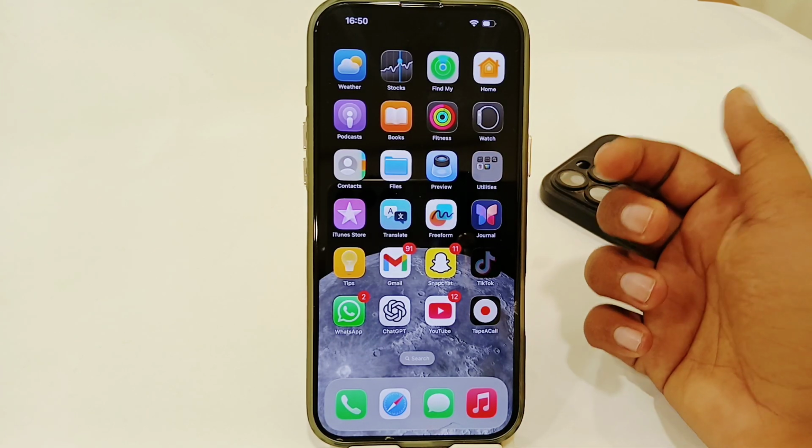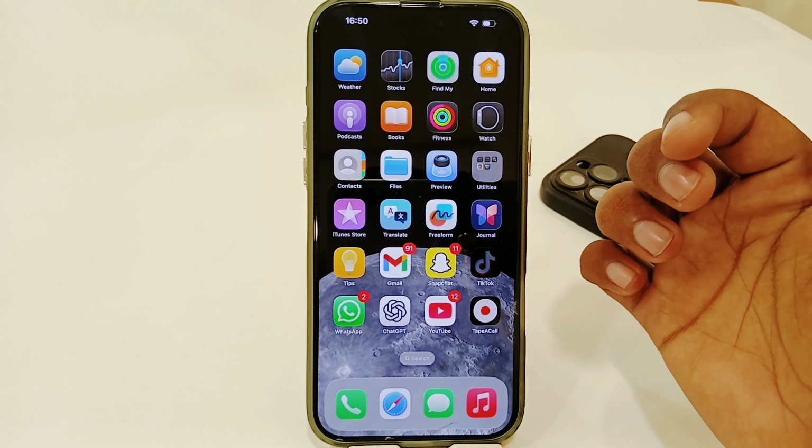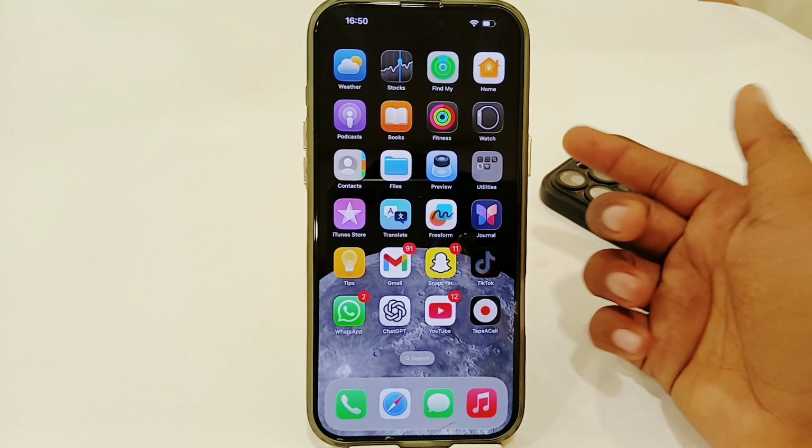So basically it happens when you're living in a country, or you have set a country in your iPhone, which doesn't support Apple Pay. So let's see how you can fix that.